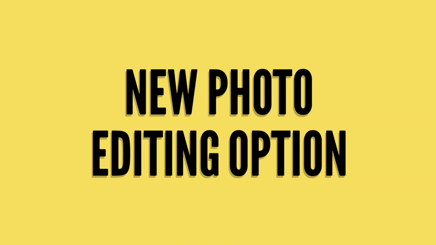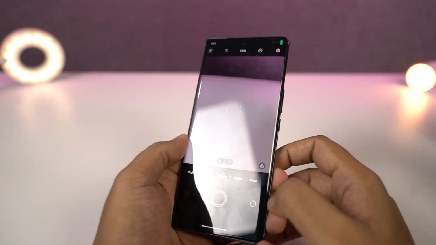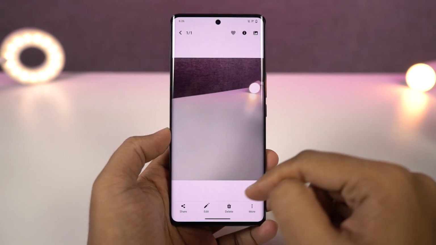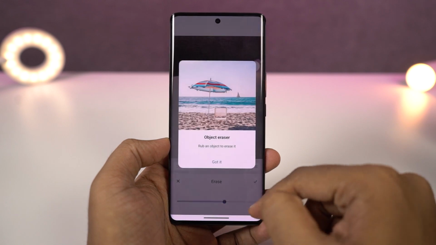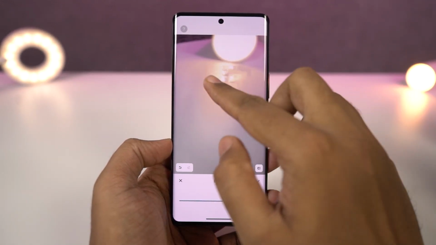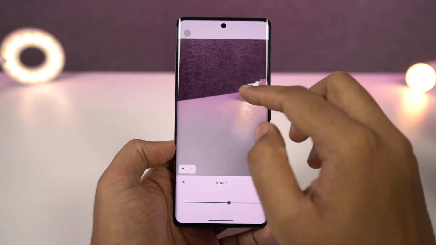Next we have some brand new photo editing options on this phone. Now once again, to use these editing options, we need to open the albums application. Just select the application, go to edit and we have tons of photo editing tools. Out of them all, you might be interested in Object Eraser, where you can erase some objects in the photo. It is still in the beginning phase, but this particular feature works really well.